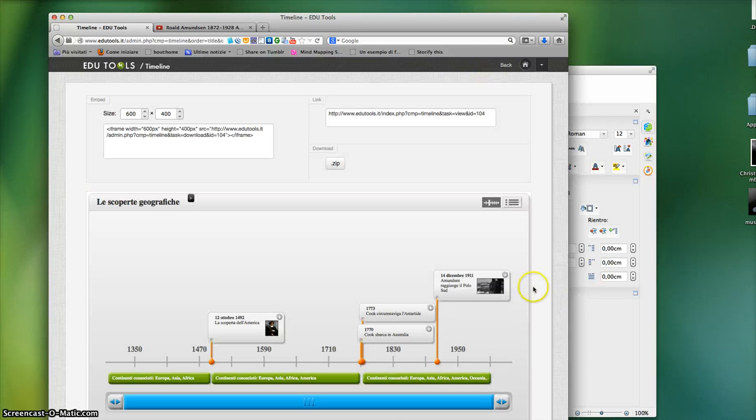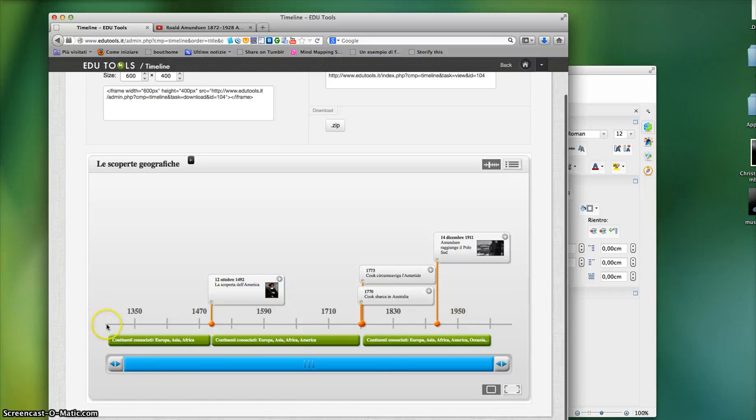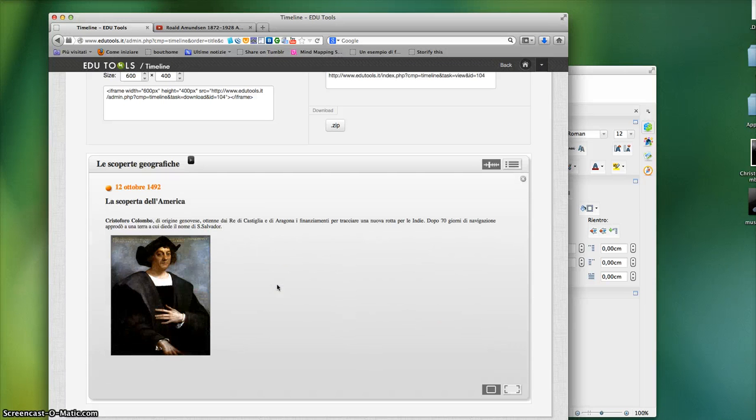Here we have the timeline, and the periods, from the start to an ending date, are these green elements, while the single dates are these other elements with a preview of image and video. If we click on it, we get the page with all the content.